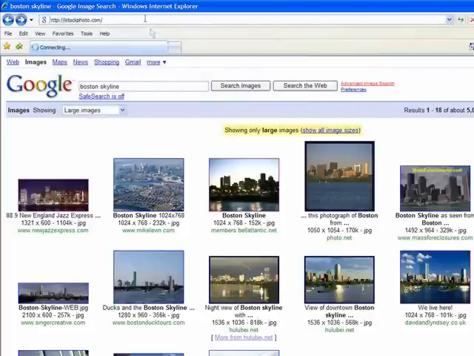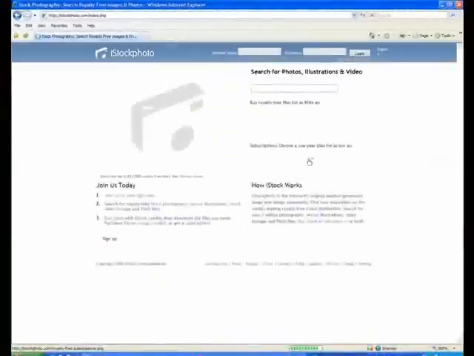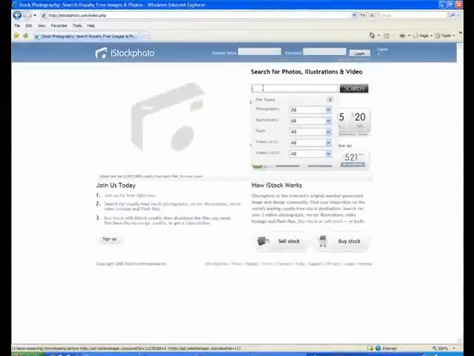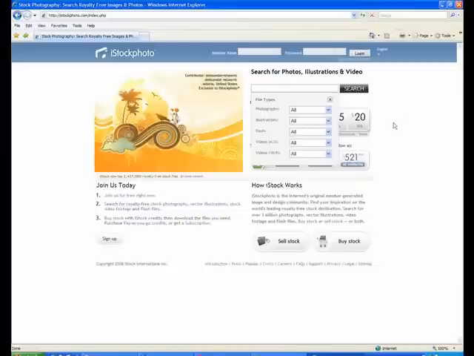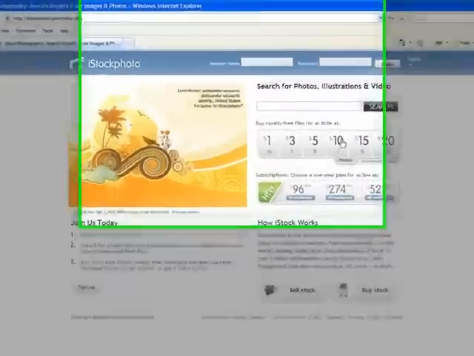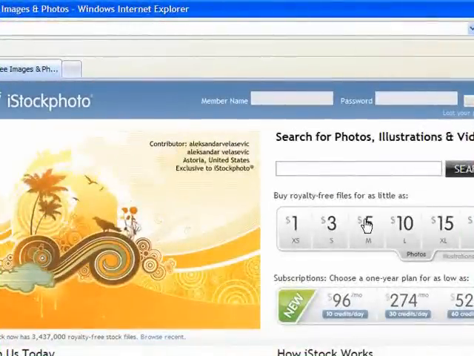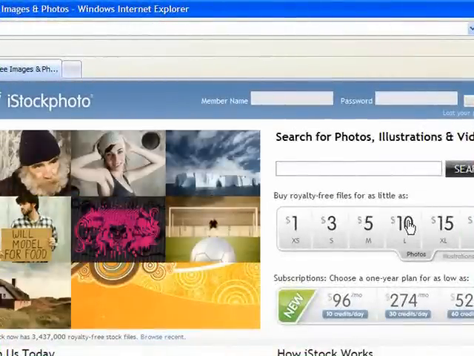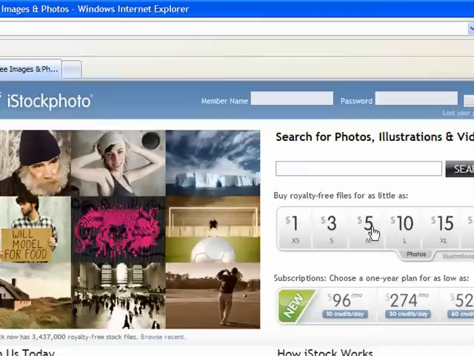Another great source for images is iStockPhoto.com. And we have a membership here. This is kind of the more legitimate way to do it. And for most of our designs, we get our graphics from iStockPhoto.